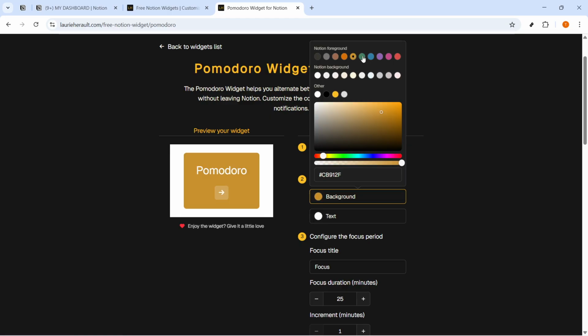If you want a minimal look, go with neutral tones. If you want something more energetic, you can choose brighter colors. The main goal is to make the widget look clean and readable inside Notion. After that, set the focus period to 25 minutes and the break period to 5 minutes. That's the classic Pomodoro setup and works well for most productivity sessions.